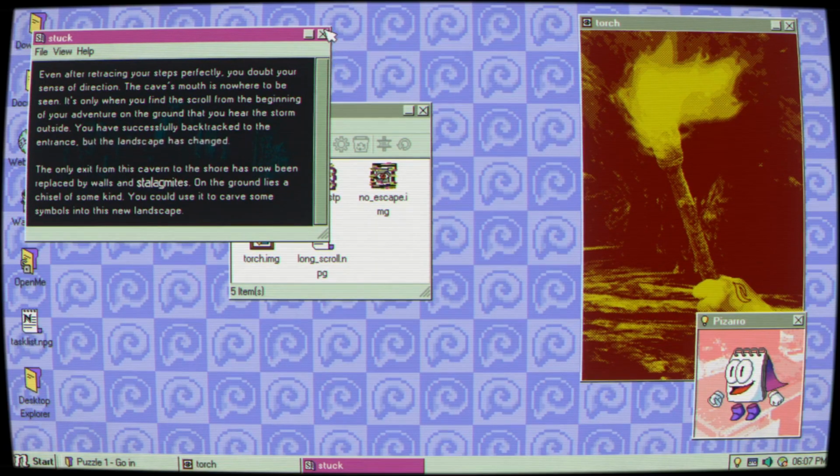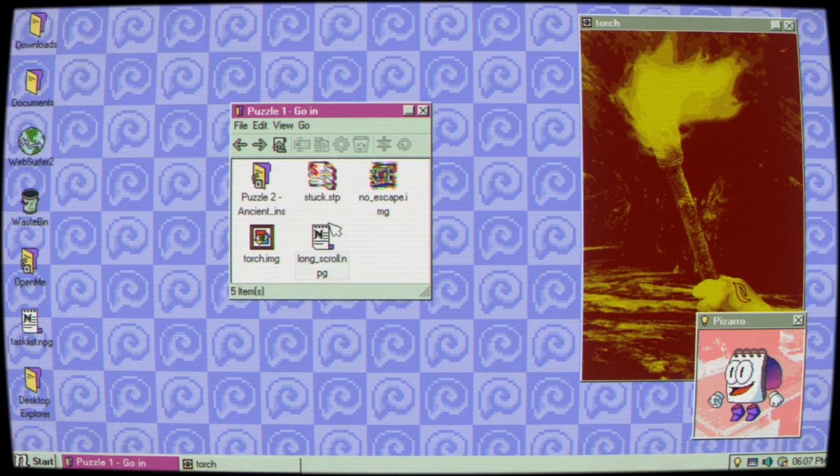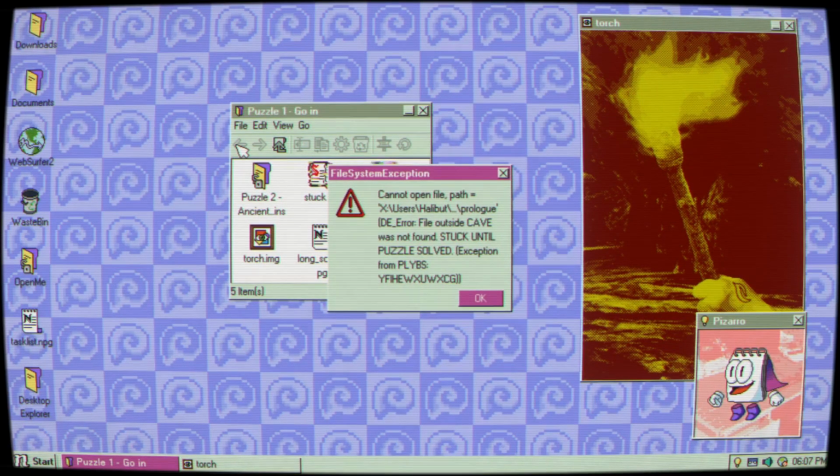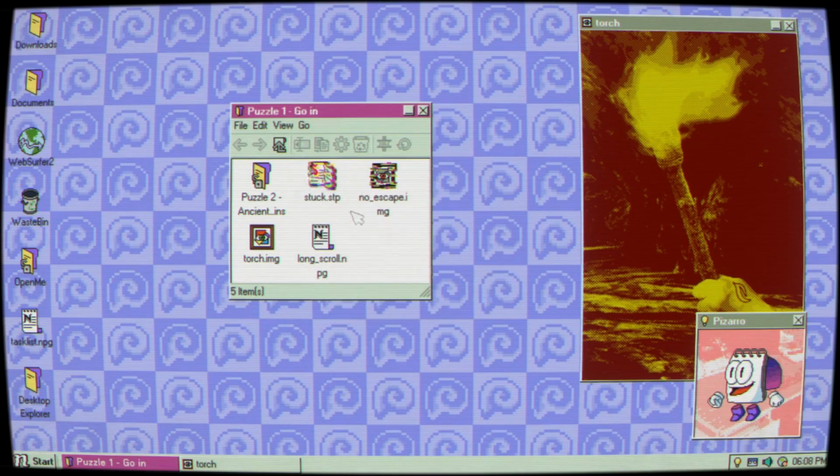Why would I do that? Why is that something I would do? Okay. Can I go? File outside cave was not found. Stuck until puzzle solved. Exception from Plebis. Okay. Stuck until puzzle solved.